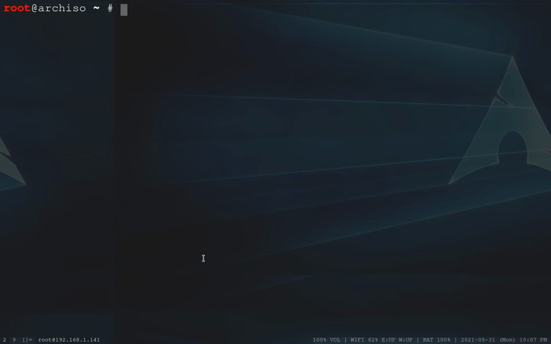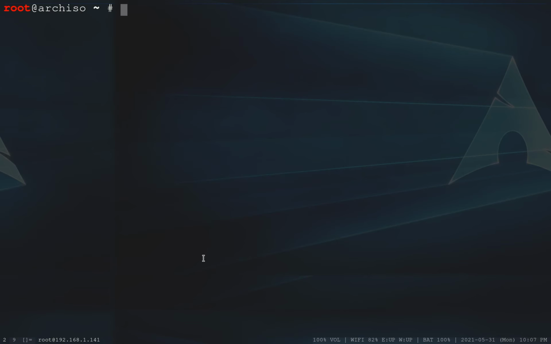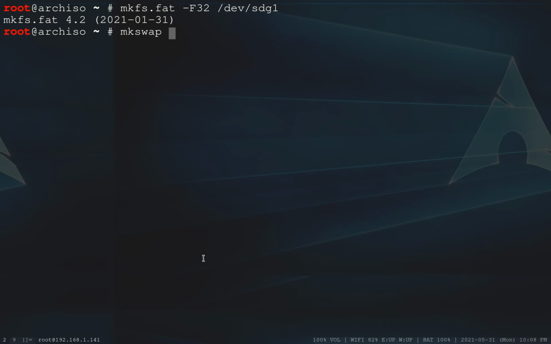So we're going to do mkfs. Sorry, I think it's actually not that. What is it? No, it is. It's mkfs.fat -F32. Oh, well, let's double check this. Where are we? sdg. Okay. So here we go. We're going to mkfs.fat -F32 /dev/sdg1. And then we're going to run that. Okay, now we need to put swap on partition 2. So we're going to do mkswap on /dev/sdg2.